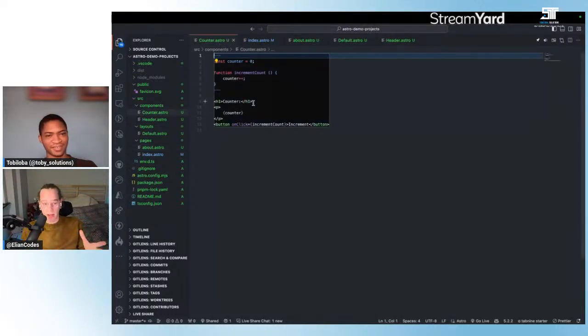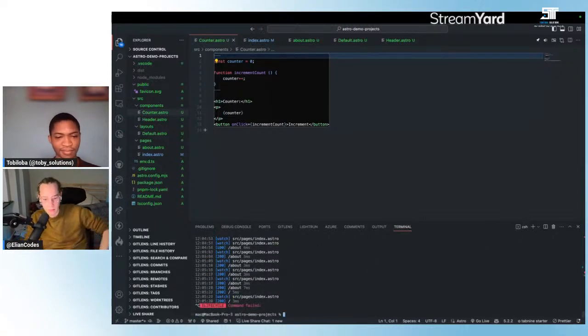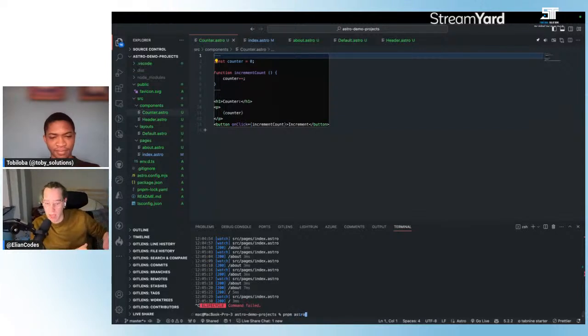So you're a React user, right? Yeah. Let's try and build this in React. So open your terminal again. Yes, and then stop the dev server for a second here. Okay. And just write pnpm astro add and then React.